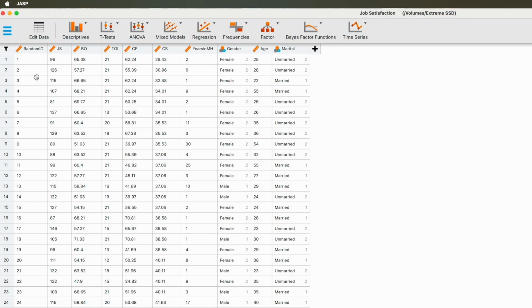The variables include job satisfaction, JS, burnout, BO, turnover intention, that's your intention to leave the organization, compassion fatigue, and compassion satisfaction. Those are all scale level variables. There's other variables in here that we'll take a look at. We're only going to focus on job satisfaction and burnout for this example. So let's do our correlation.